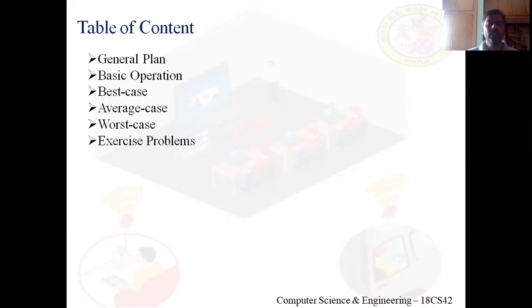Suppose the key element I need to search in the array is the middle one, which is at index n by 2. In that case, I will compare the key with the first element, second element, third, and finally at the n by 2 index, the key element matches, and I'll exit execution saying key found. In this case, I took n by 2 comparisons.